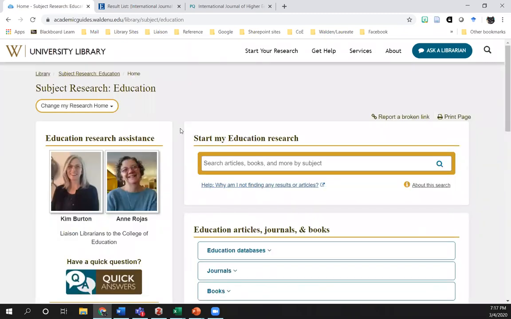And this here is the education research page. This is a great page. It's sort of the jumping off point for doing research in the field of education at the Walden Library. And I'll just ask Anne if she can post that in the chat if she hasn't already.